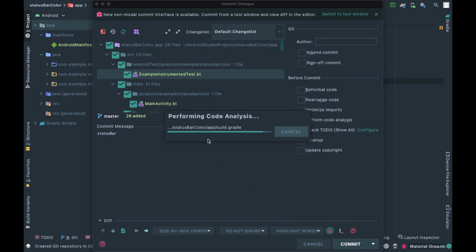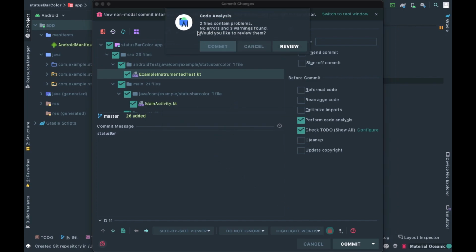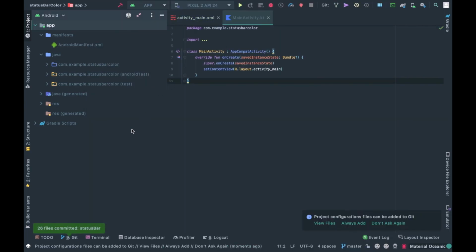It's performing code analysis and then it will tell you two files contain problems, no errors and three warnings found. If you want to check out those warnings, you can click on review, but in my case, I'm just going to commit it. And then if I commit it, in the bottom left corner, it will show me the 26 files committed. That means, again, we are in the right direction.